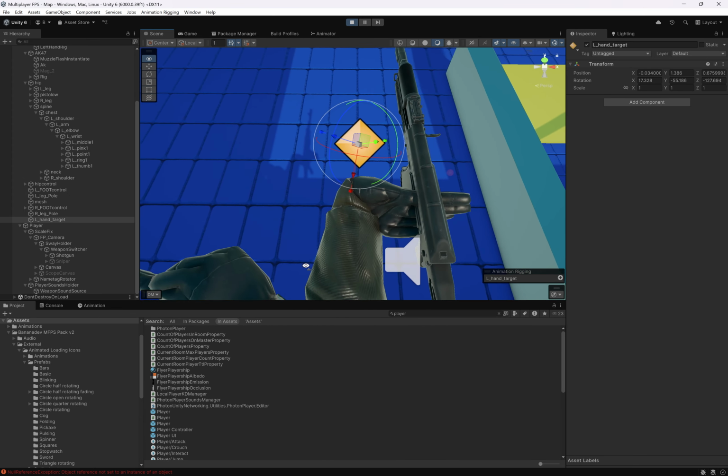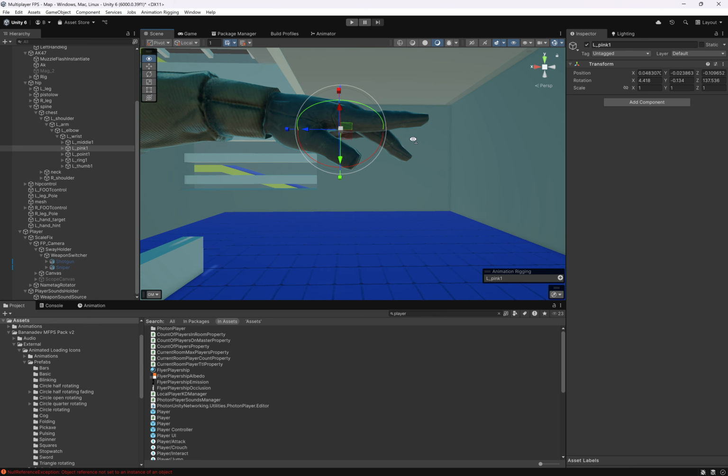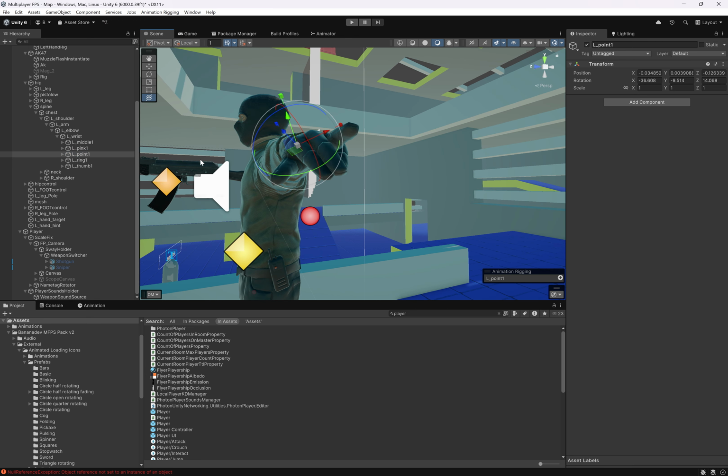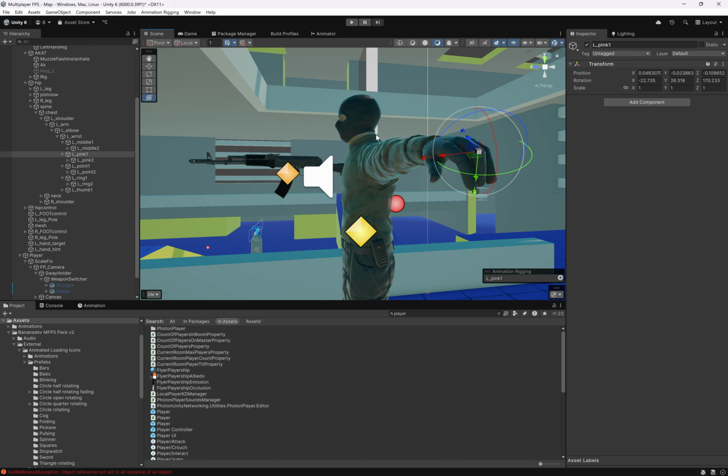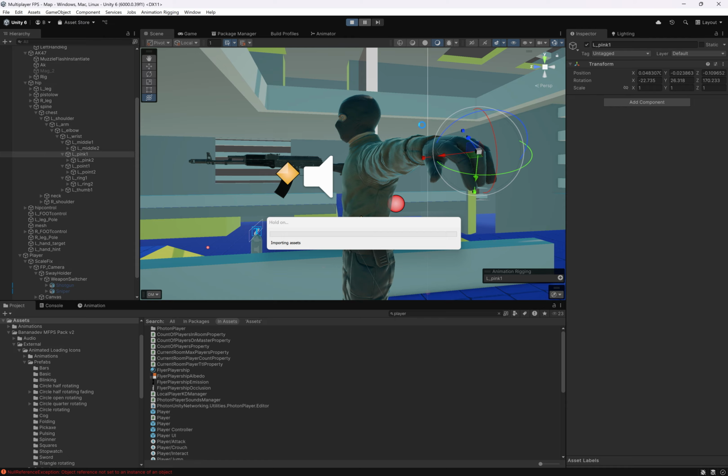Now let's fix our fingers. So let's make them sort of curl around the gun. You have to do this outside of play mode or else your changes won't be synced. But let's just curl each finger one by one. So just one joint at a time. There we go. Looks perfect. Let's play to see how it looks.